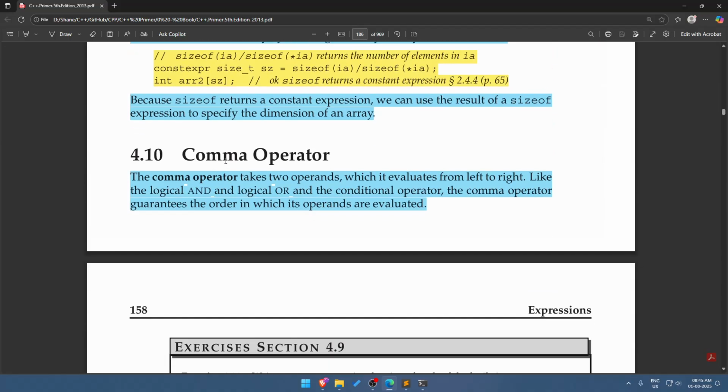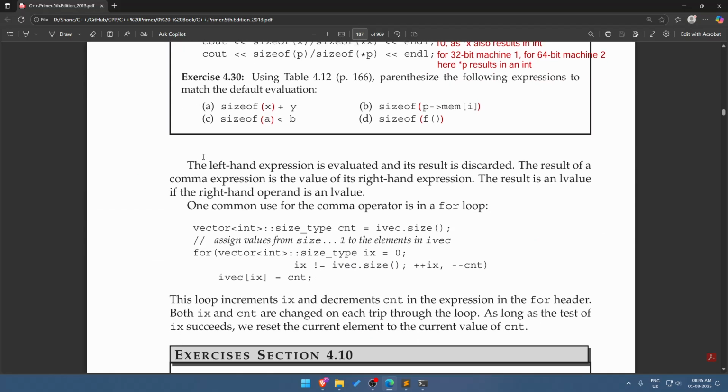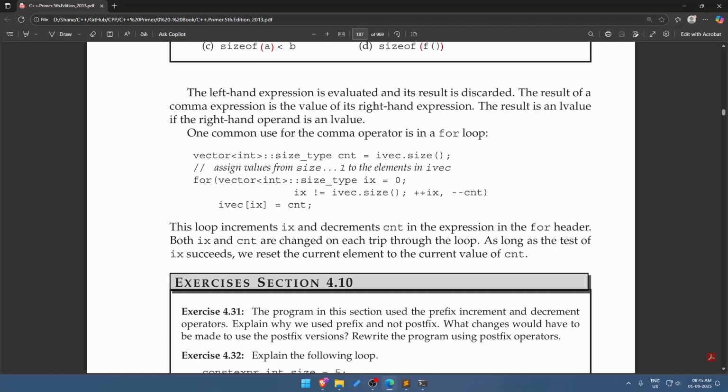Then you have the comma operator, which takes two operands and evaluates from left to right, like the logical AND, logical OR, and the conditional operator. The comma guarantees the order in which its operands are evaluated. The left-hand expression is evaluated and its result is discarded. The result of a comma expression is the value of its right-hand expression. The result is an lvalue if the right-hand operand is an lvalue.